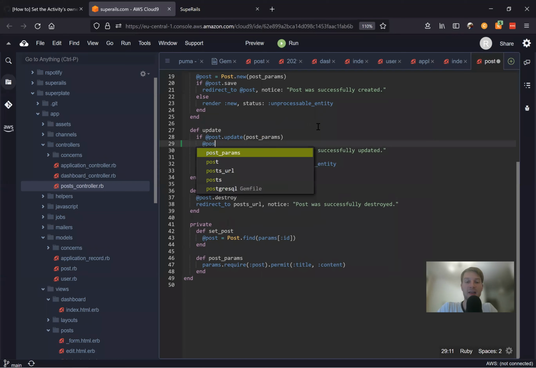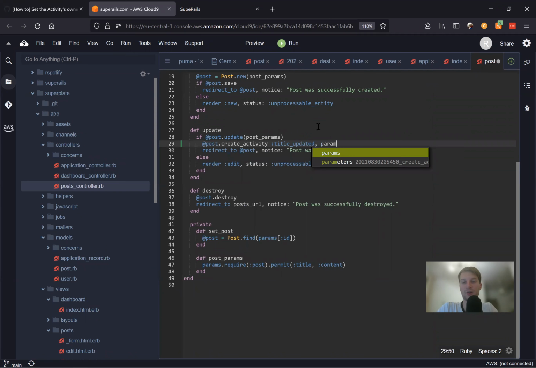So let's, if post has been updated, add a custom activity. For this, we would say post.create_activity. Then we would say the activity name, so like title_updated or whatever. And we can actually add some kind of parameters. So parameters, and inside the parameters, we would say something like, well, we can add anything. We can say time.zone.now. Let's see if this works.